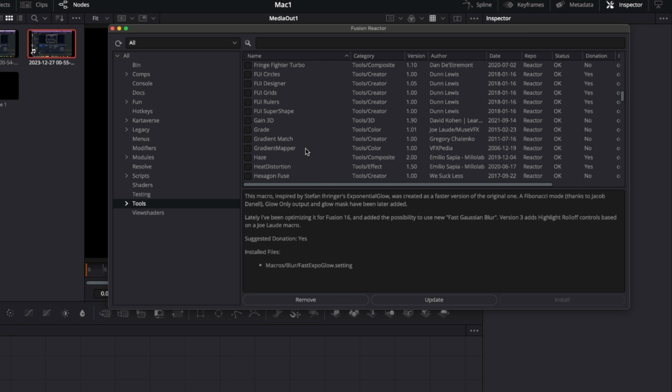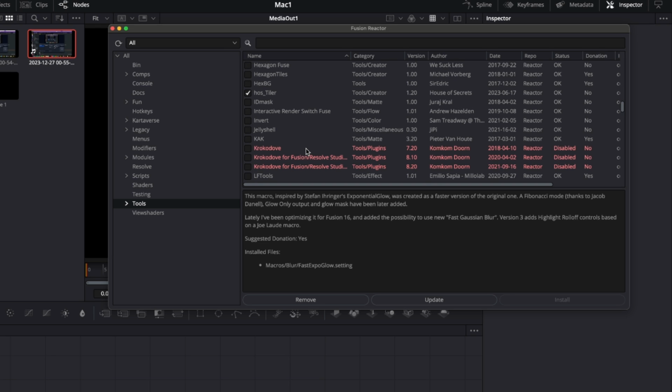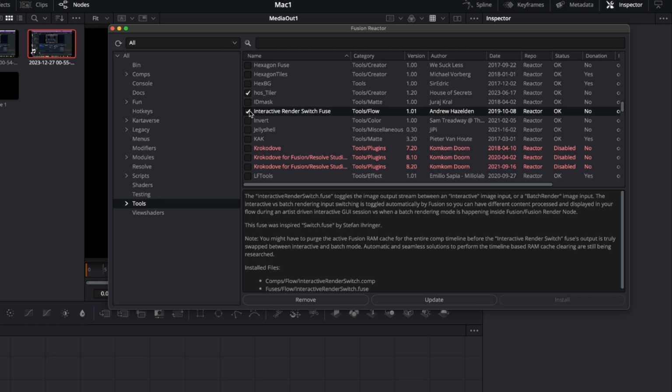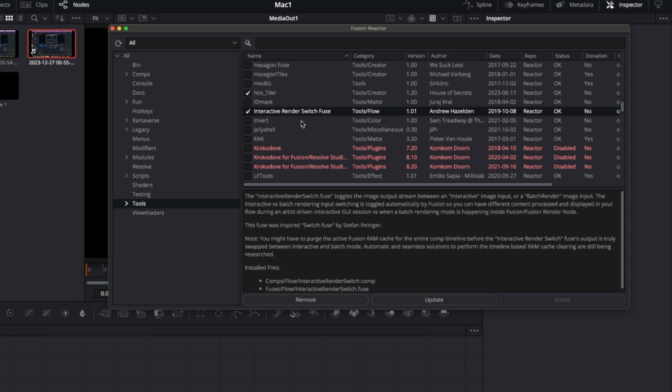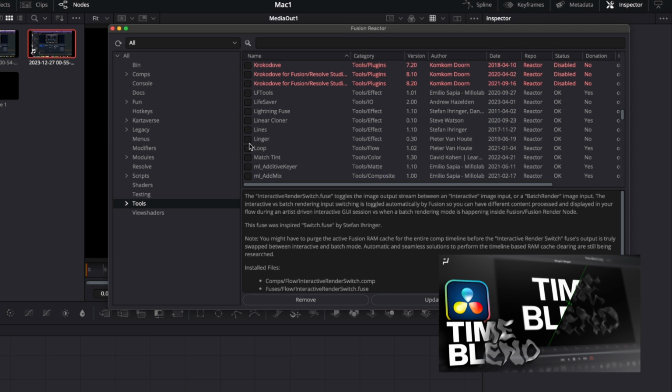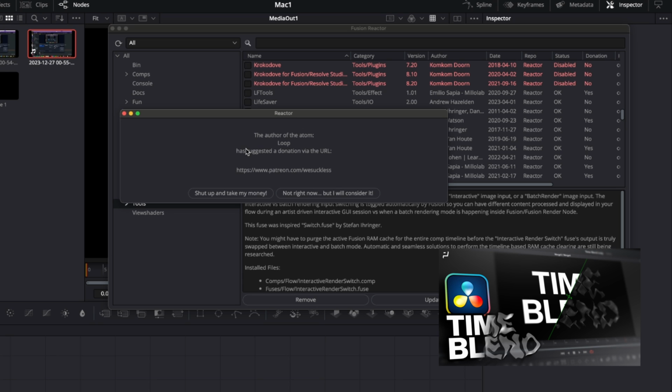Gradient mapper would be one I use, but I use my own node, which is practically the same thing, which gives you a nice gradient map for your image. So either use that one or the free PeeJ pack one. I don't know how Tyler's already in here, but Tyler is a pretty good one. Render switch fuse, that's a nice one, allowing you to switch which input of a node you want to be rendered with the node that they give you. And Smokey uses it all the time in his edits when he cuts, so I also use it as well. You guys know Loop from my Time Blend tutorial. Gotta add that as well.